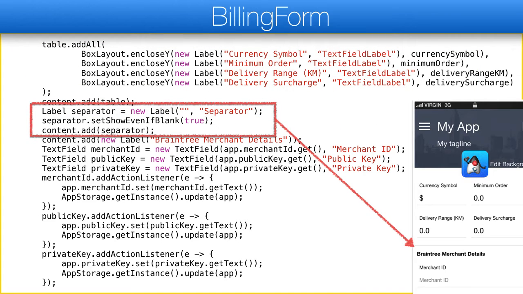The separator line allows us to differentiate between the Braintree arguments and the rest of the billing details. I've mentioned this before, but it bears repeating. A separator here is just a component with 1 pixel padding and a grayish color. Normally a label without text is hidden by default, but if we invoke setShow even if blank, it will be rendered even if there is no text or icon.